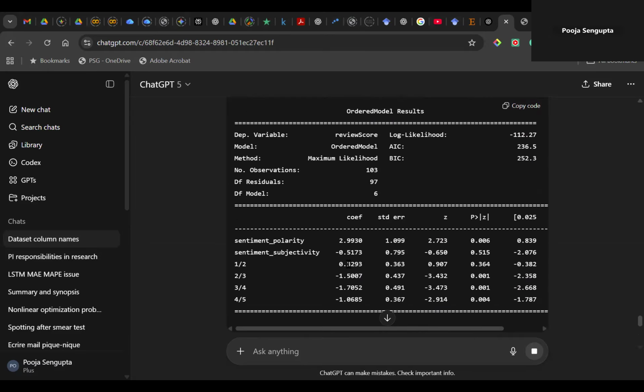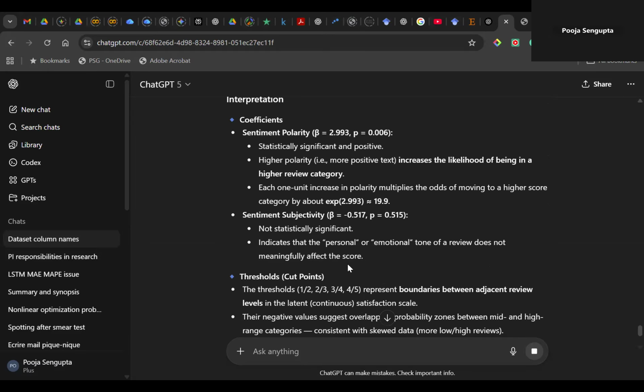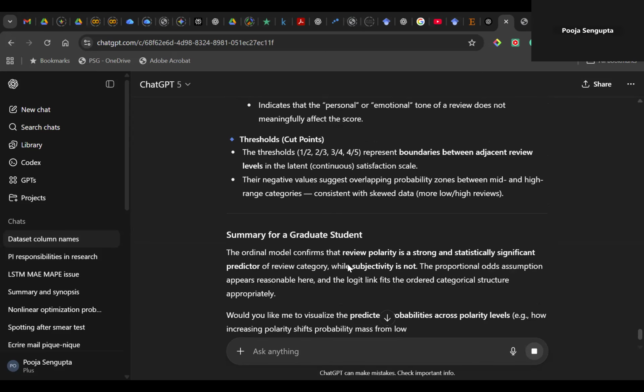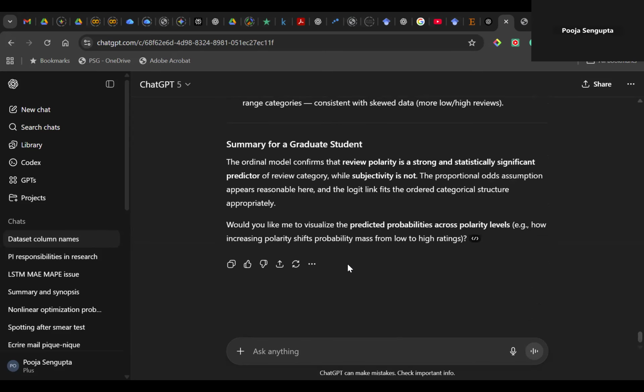This is the table of output. These are the coefficients. A summary is given for the understanding of a graduate student because that was the most recent prompt provided by us for interpretation of predictive models. However, going forward, you can now modify your prompt in order to generate interpretation for people with different levels of understanding.